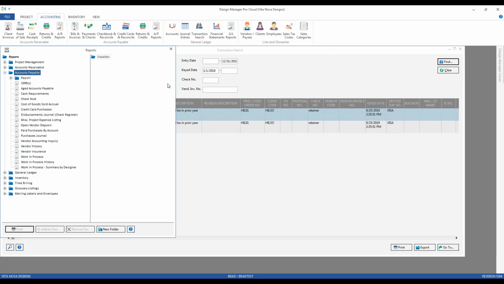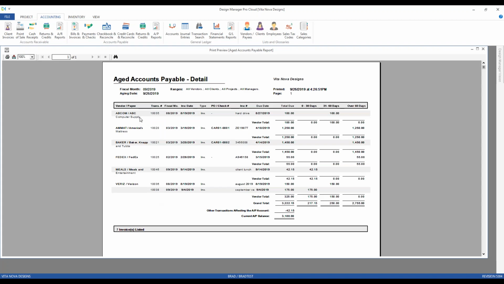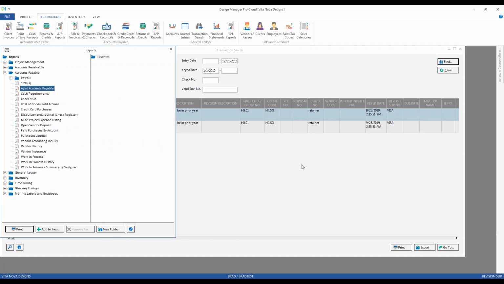Let's look at one of the examples that I said, the aged accounts payable report. We can see the aged accounts payable report is listing all of the bills, invoices, operating expenses, etc. that I've entered, but not yet remitted payment for. Along the bottom, however, I see in other transactions affecting the AP account of $42.15, minus, quite honestly. So another use of the transaction search window is to find those transactions.